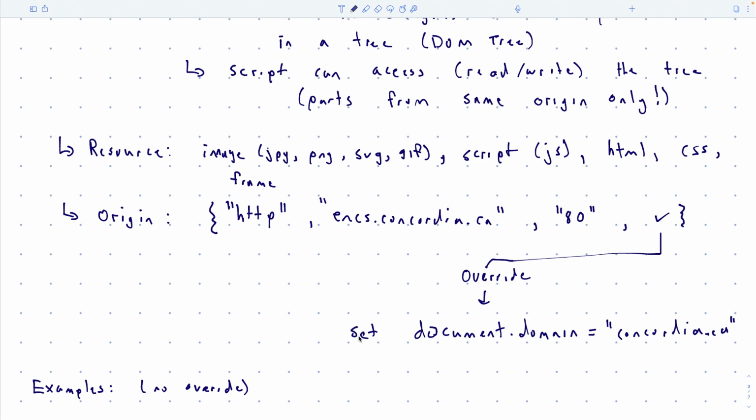Okay, and so if I set document.domain, I can always move up. But then what it does is it puts a flag. And the flag's important because if I have a resource that's truly from concordia.ca, but I didn't override the domain of it, and I have another resource that's from some other thing and then it overrides the domain to make it from concordia.ca, those will be isolated from each other.